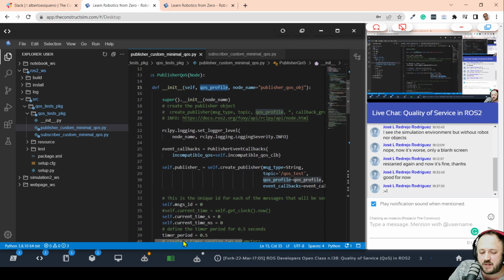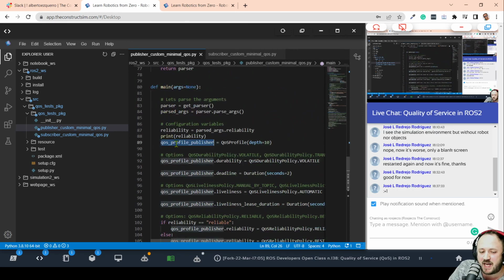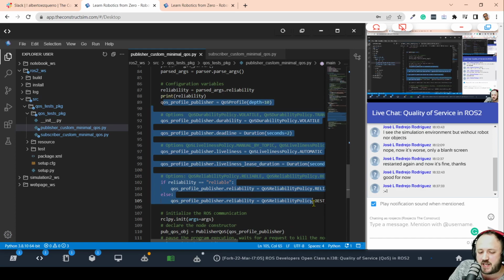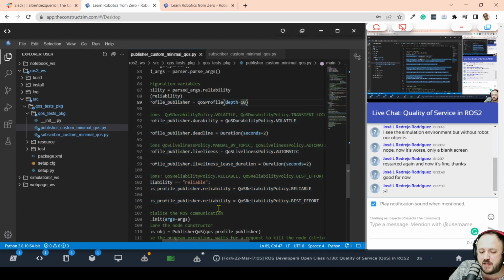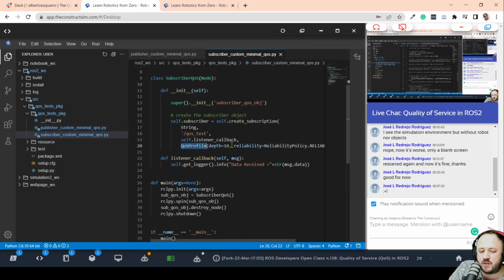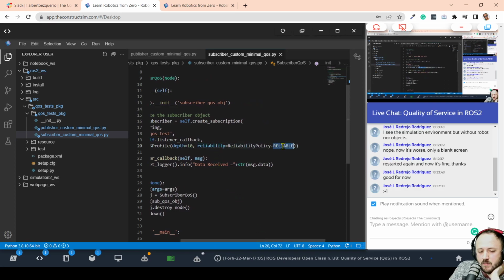Then this QoS profile object, we are creating it and configuring it here. As you can see, in this case we are configuring many different things like the reliability, liveliness, deadline, durability, also the depth right here. So here in the subscriber we are not configuring all those elements, but we are just configuring the depth and the reliability. The ones that we are not configuring specifically here are going to be set to the default values. In this case, as you can see, we are specifying the reliability to be reliable for our subscriber.